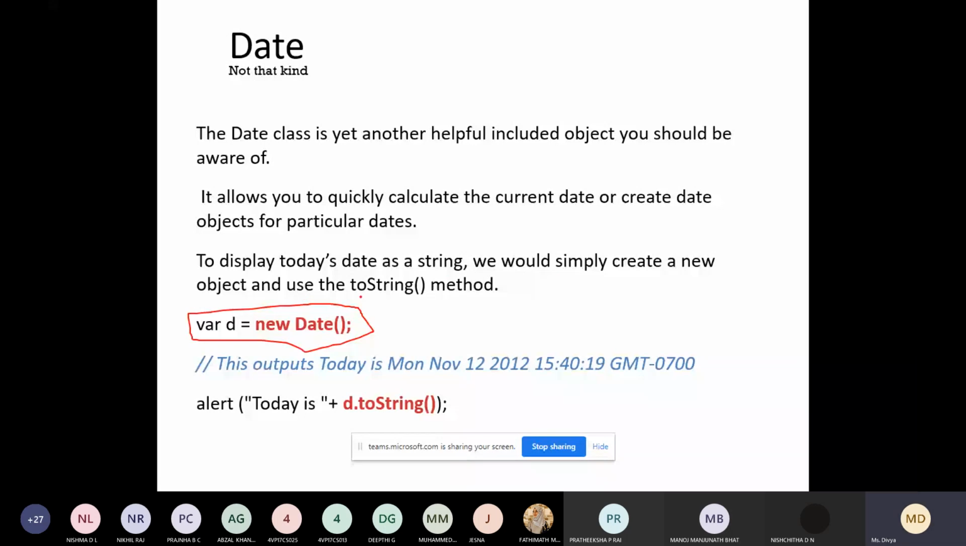Now, if I just want to display today's date, I have to create a date object. And here, remember, don't give just D. You have to convert it into a string. Only then will it display like this in the form of a string. So this is very important: D.toString. I think you might have studied it in .NET.